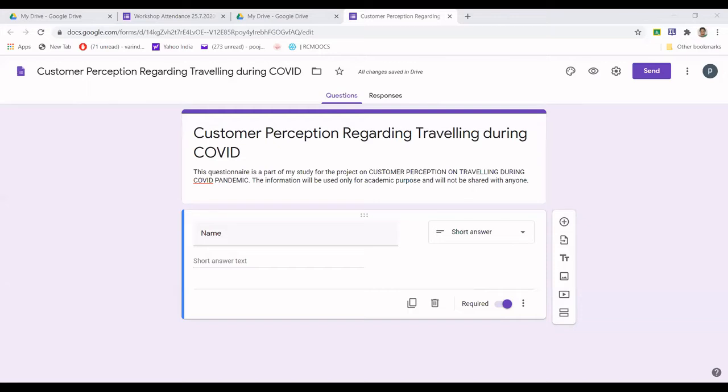I have clicked it open because I wanted my respondent to answer this question. Or if I close it, that means it is not necessary to answer this question. We should generally keep it open and make it mandatory for the respondent to answer the question.